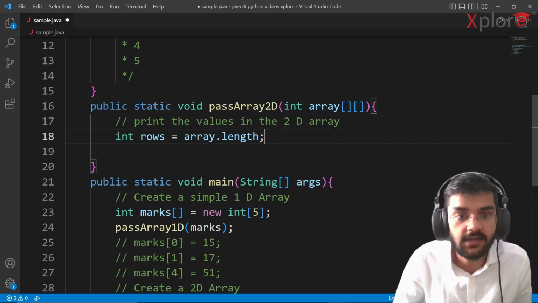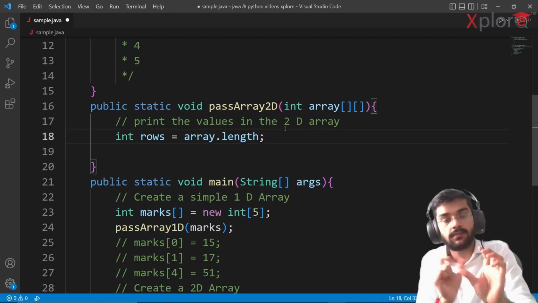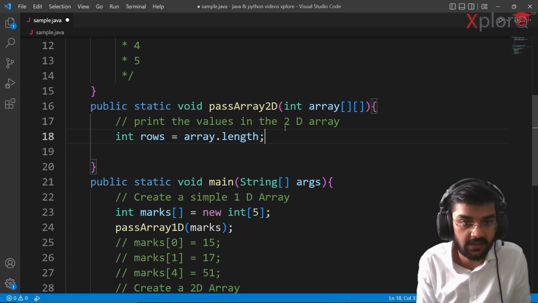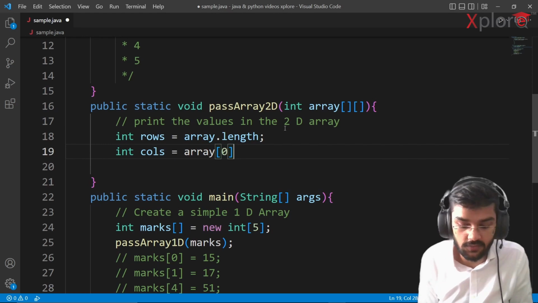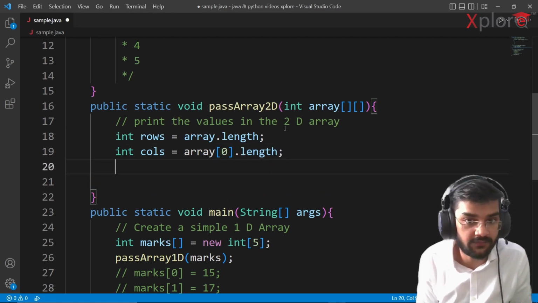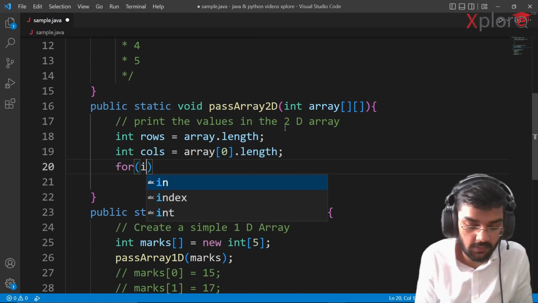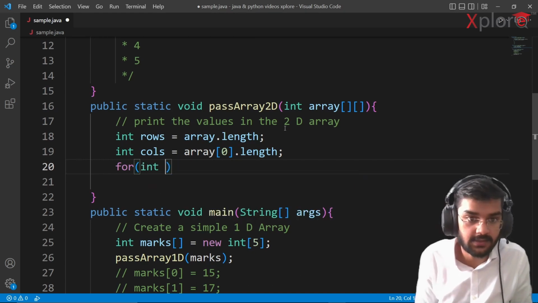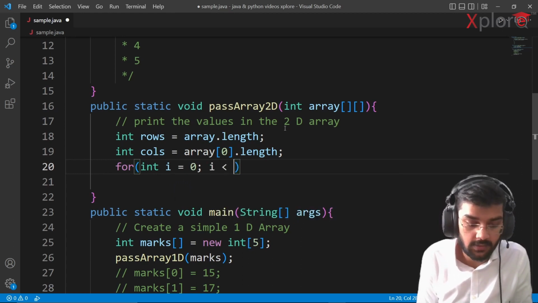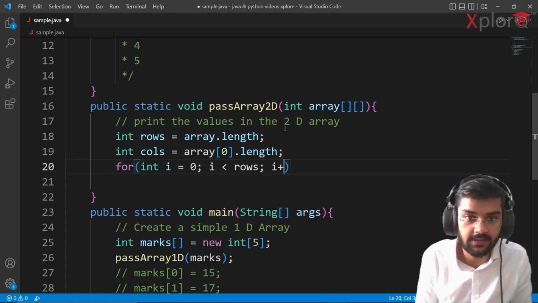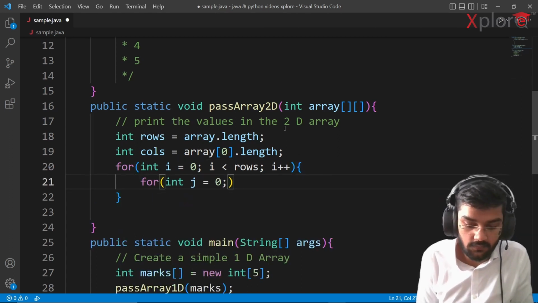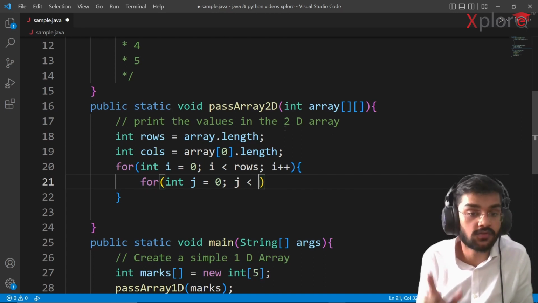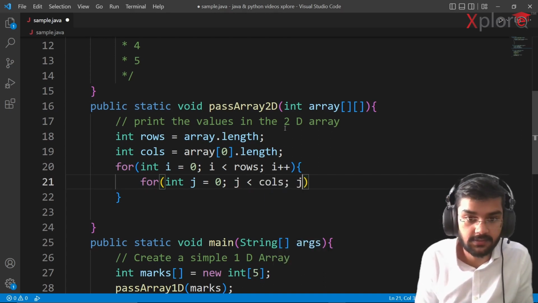So firstly I'll loop for each row, and then for each row I'll have all the values in the particular column. So I can even say something like int columns = array[0].length. Please be aware of this. Now I can say for int i = 0, i goes till rows, and then I increase i. For int j = 0, j goes till columns, and then j++.